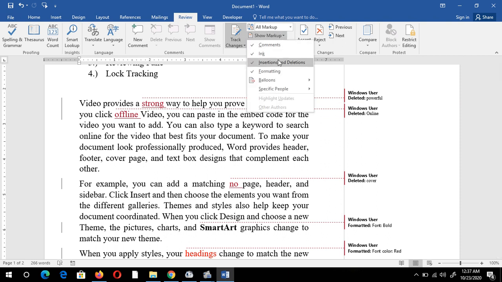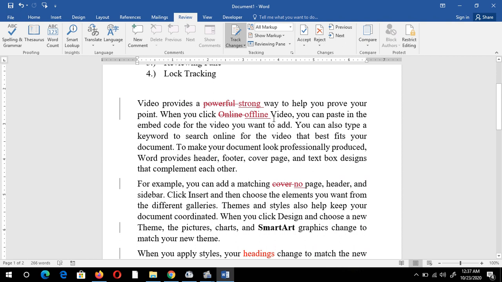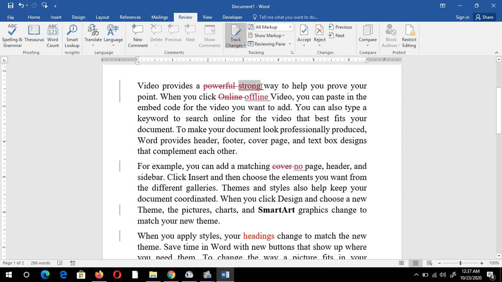Now suppose I'm going to select the balloon option. This time I'm going to select this option, that is show all revisions in line. I'm just going to select it. Now see, it will show the comments in line, that is it introduced strike through on the keyword which I deleted earlier, and I wrote the strong keyword at that time. Now these keywords are deleted from my document, and these are the replaced keywords.